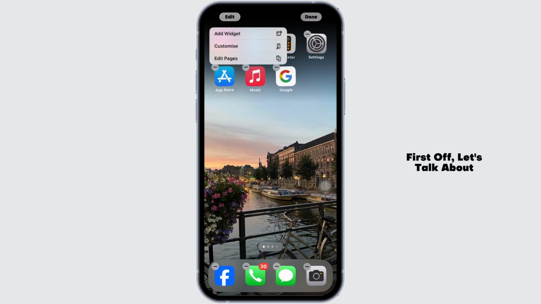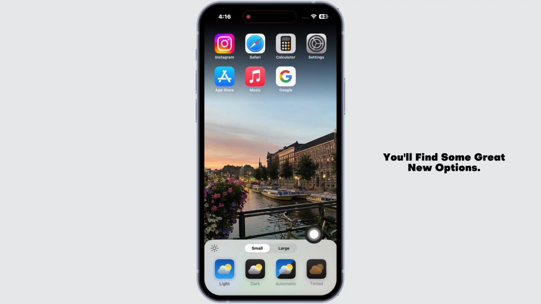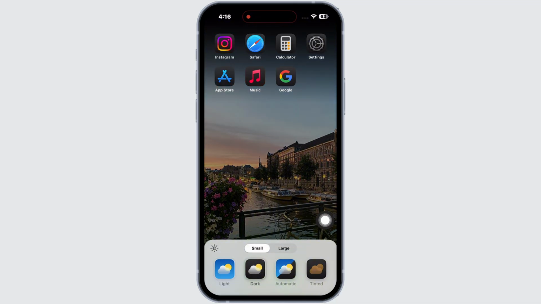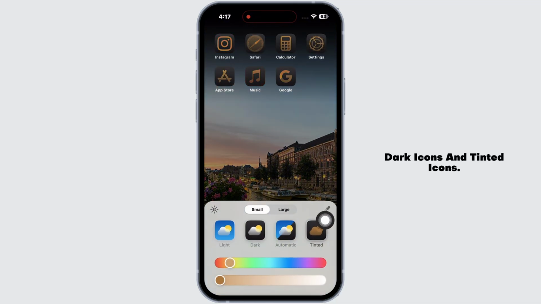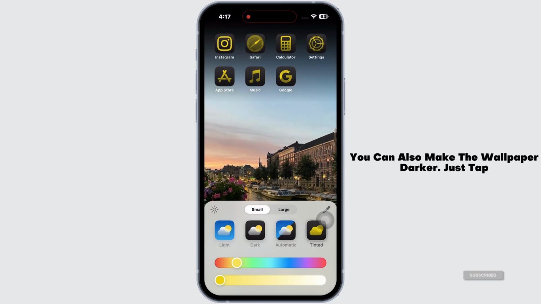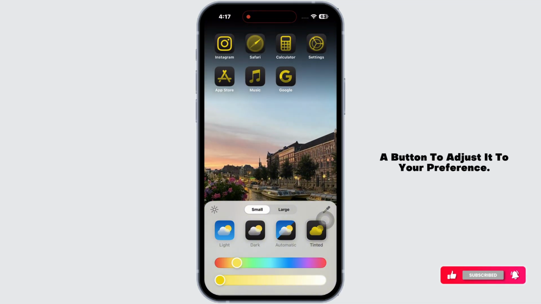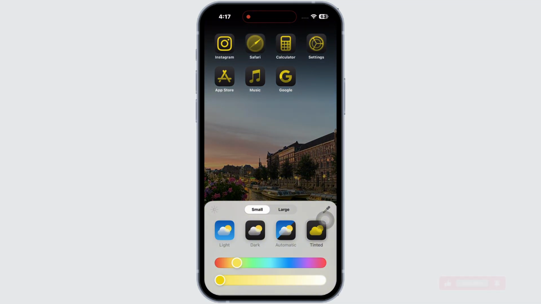First off, let's talk about customizing the home screen. If you're new to iPhone, you'll find some great new options. You can now choose between dark icons and tinted icons. The tinted option adapts to your wallpaper, giving the icons a sleek look that matches the aesthetic. You can also make the wallpaper darker. Just tap a button to adjust it to your preference. Darker for ultra dark mode.